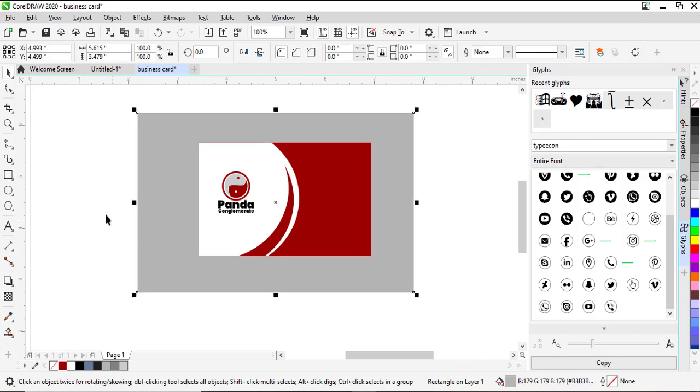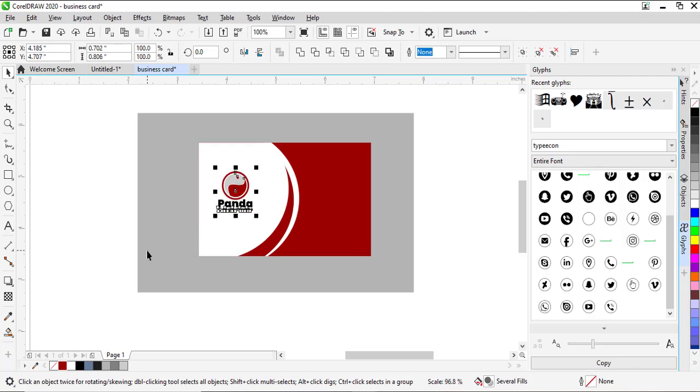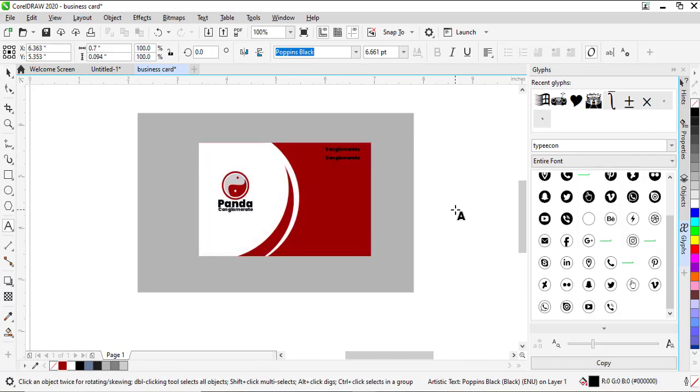Right, so when we have this complementary card and we have Panda Conglomerate here, we're going to be saying Chinchon One is the CEO. I'm going to say CEO.